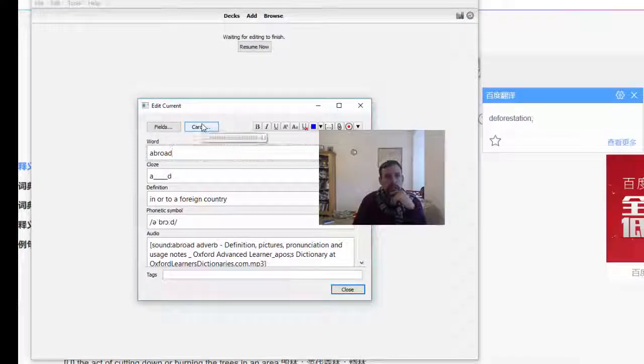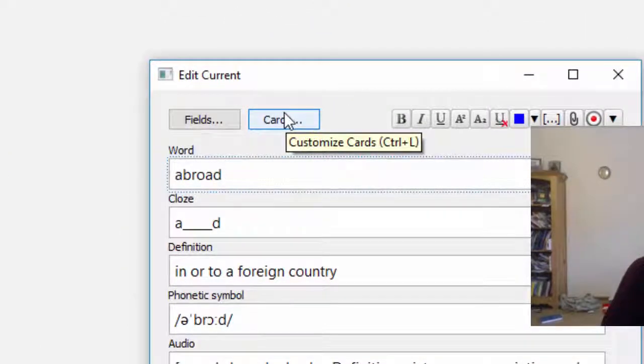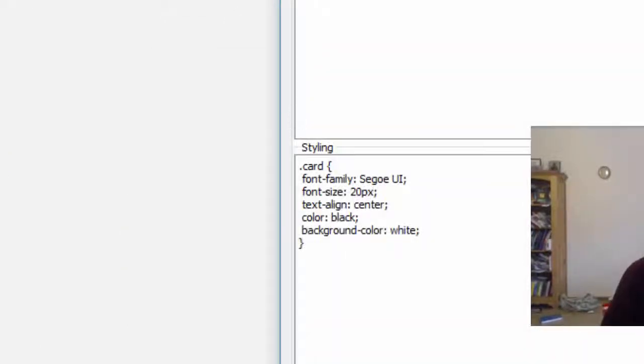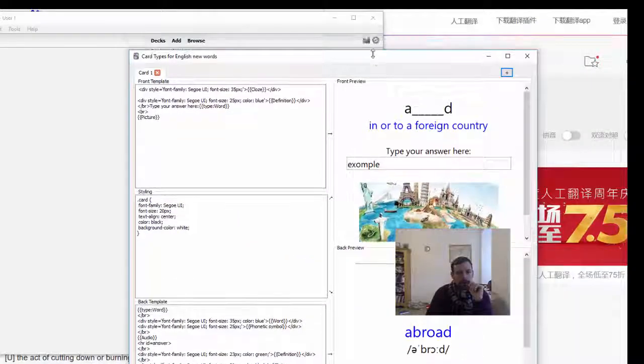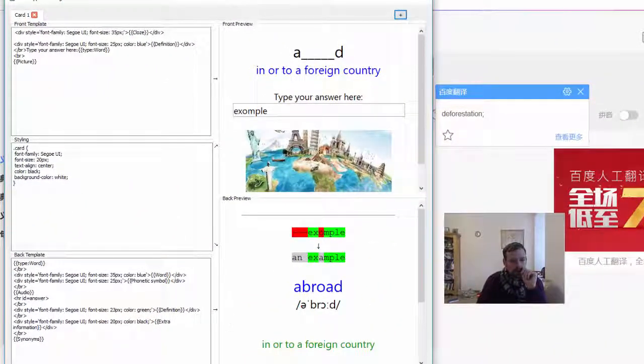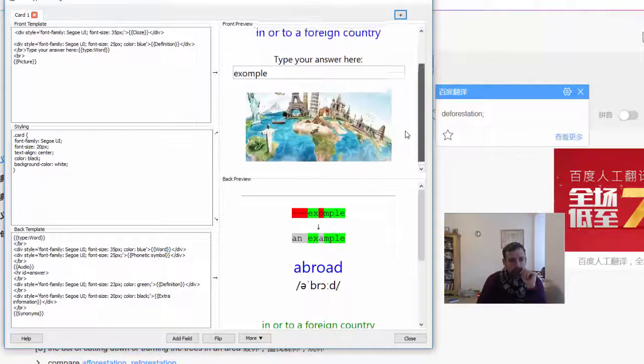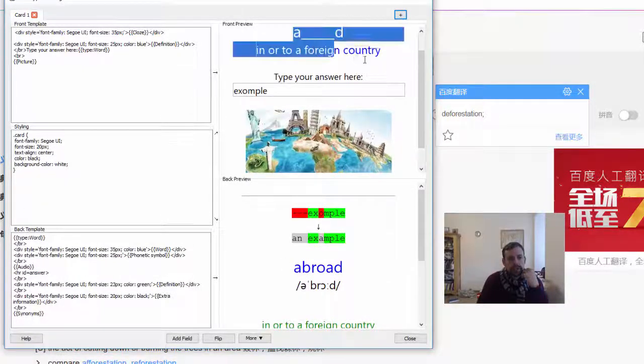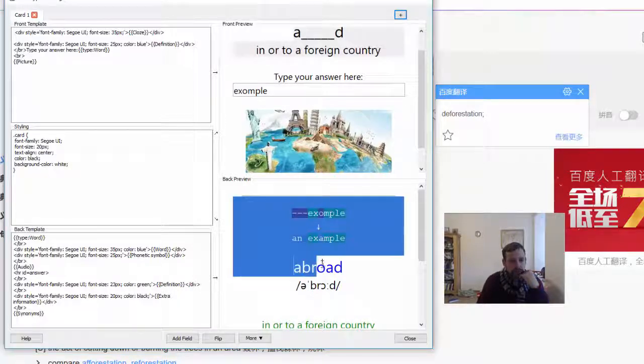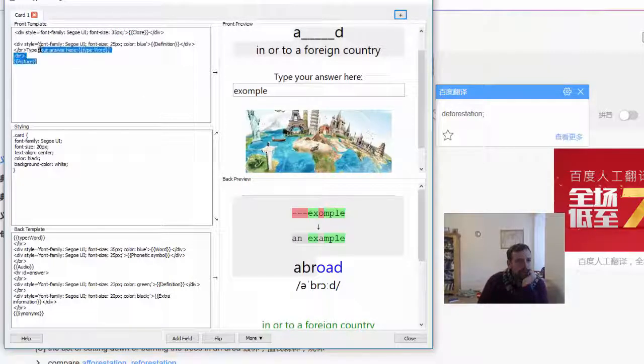So let's have a little look. Then we go to Edit, and then we go to this one up the top here, Cards. So we're not going to change this specific card. We're going to look at the cards in general. So here it is, the cards in general. As you can see, on this part here, it's showing me the card. There's the front of the card, and there's the back of the card. And here's a little bit of programming language, okay?